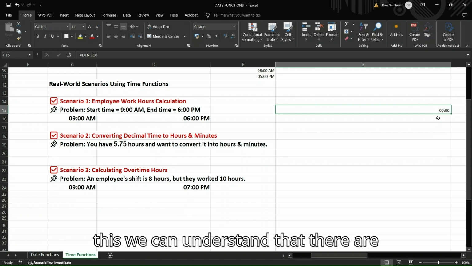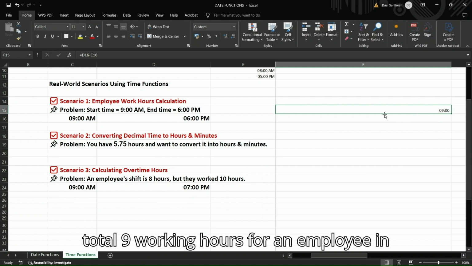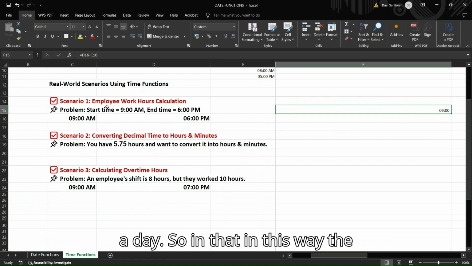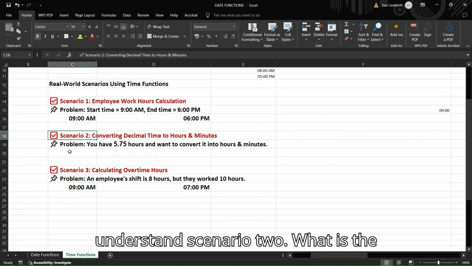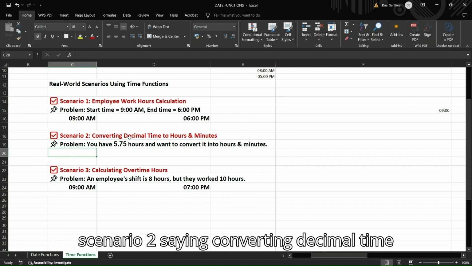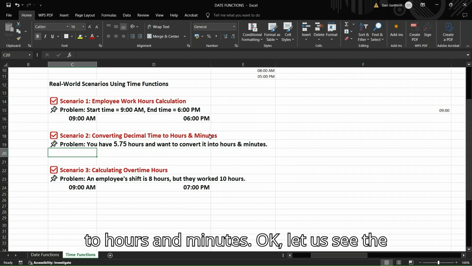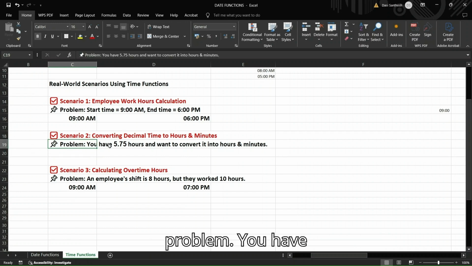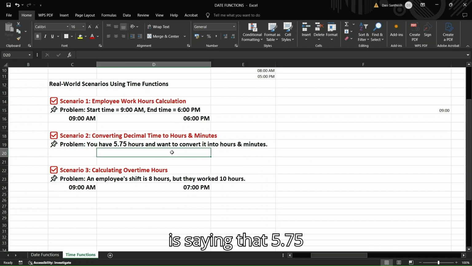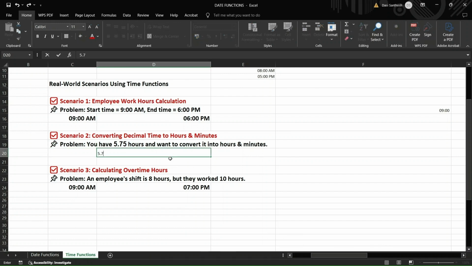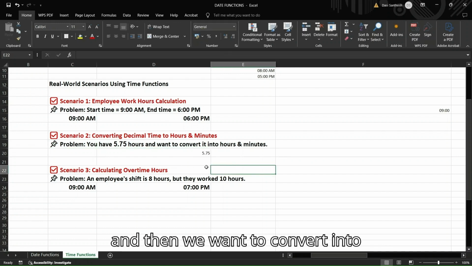So by this we can understand that there are a total of 9 working hours for an employee in a day. So in this way scenario 1 can be achieved. So let us understand scenario 2. What is scenario 2 saying? Converting decimal time to hours and minutes. Okay, let us see the problem. You have 5.75 hours and want to convert it into hours and minutes. Okay, it is saying that 5.75, and then we want to convert it into hours and minutes.